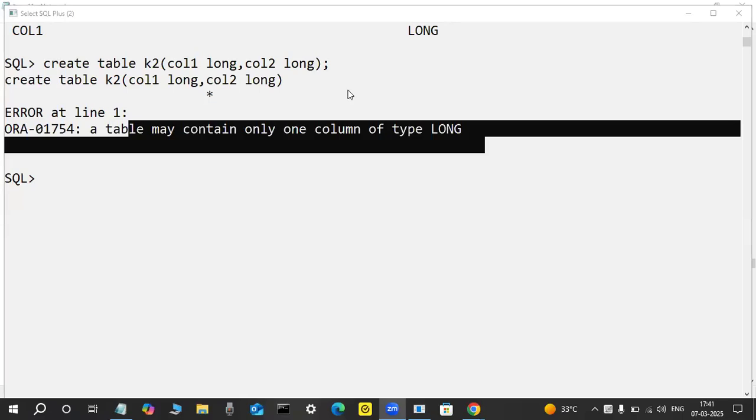One fellow, Neha, is asking, sir, can we use long data type with varchar or varchar2 in the same table? Yes, possible. More than one column we are not allowed to declare as long. There is a restriction. The ANSI standard provides it like this, and it applies to every database. Now check again, so many problems are there.